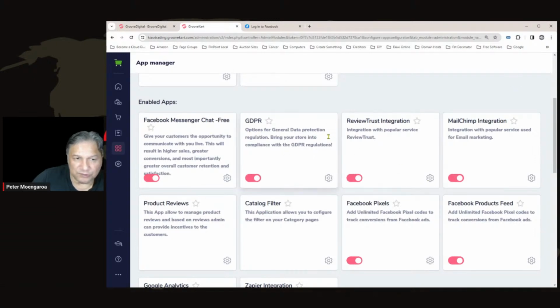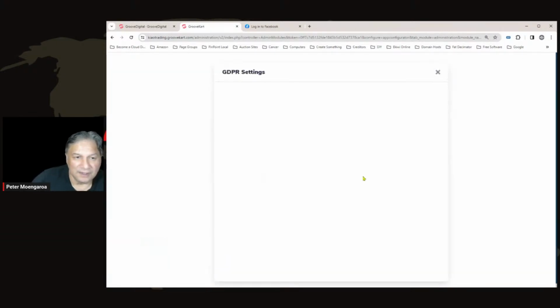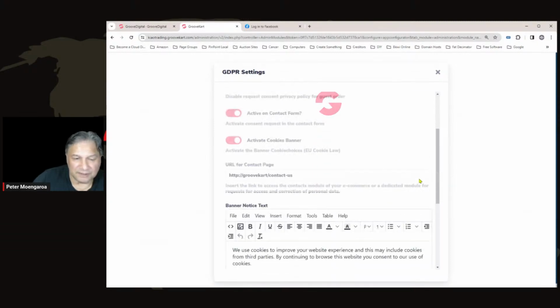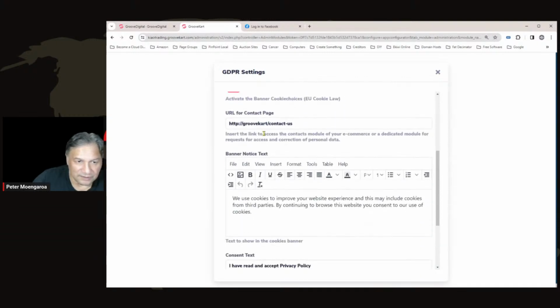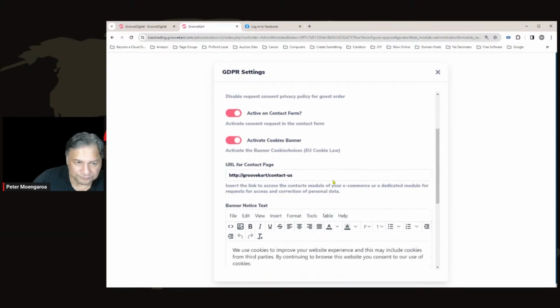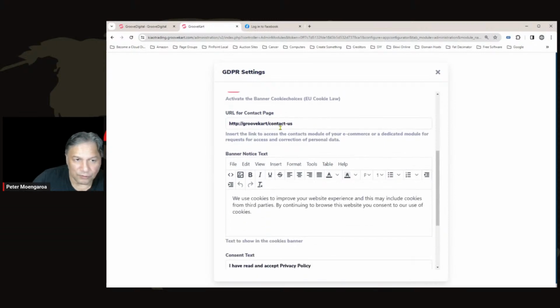GDPR options, for General Data Protection Regulation. There are laws in various countries with GDPR, so again it would be something where you just follow the steps. These are the kind of things where you just make sure they are on. A URL for the contact page, so you'll need to change that. It can't be GrooveKart/contact-us. It's got to be your domain/contact-us.